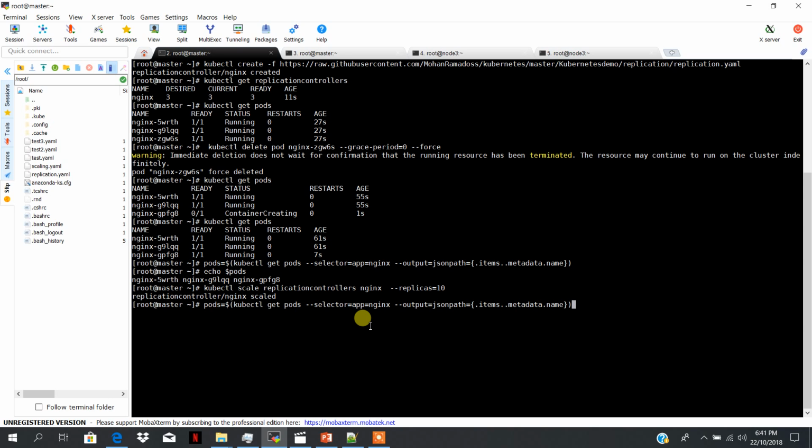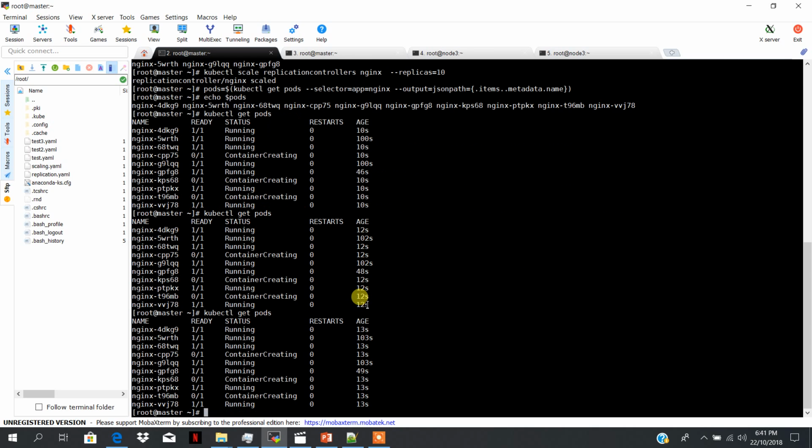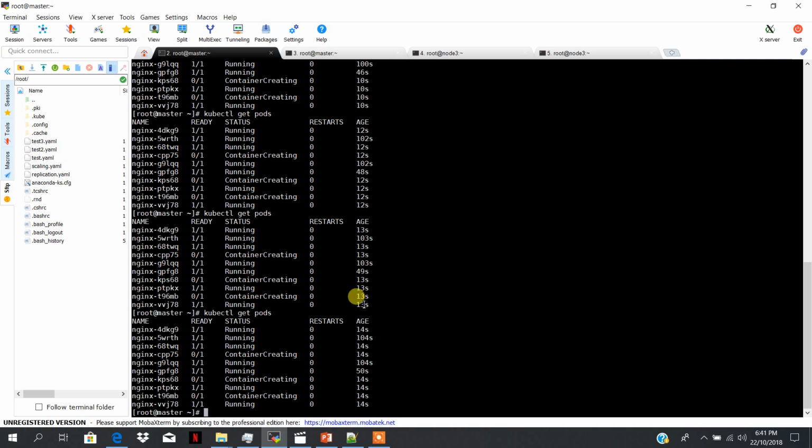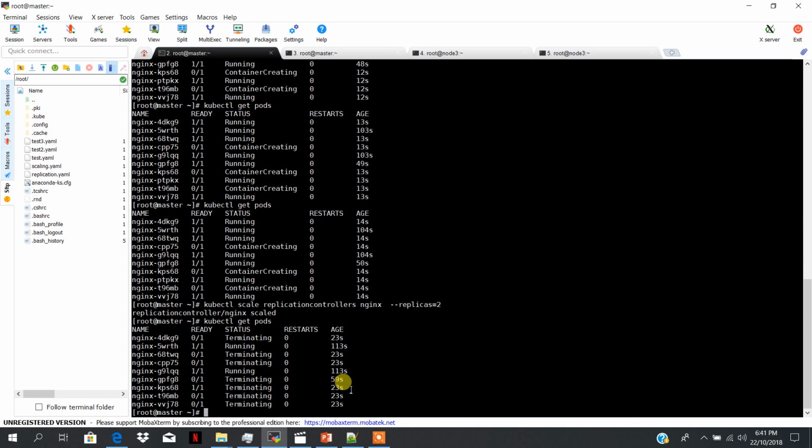You can see the number of pods. Containers are creating. So you can scale up and scale down. Now I made it 10. I can make it 4, 2. Now immediately you can terminate it.